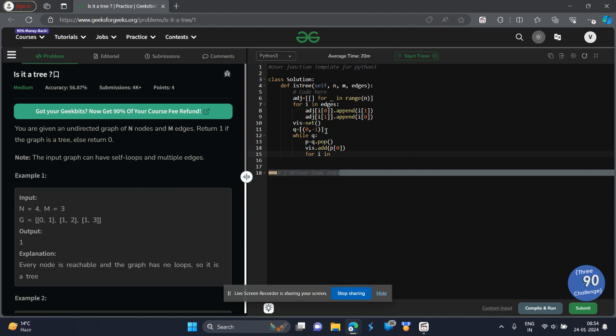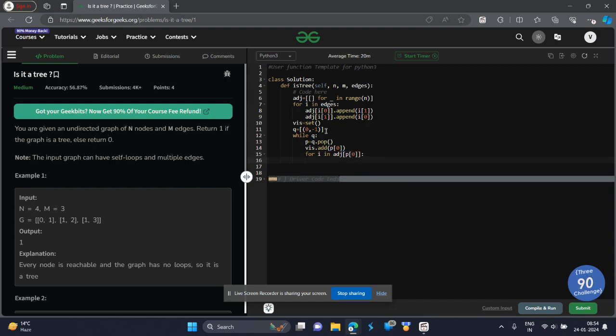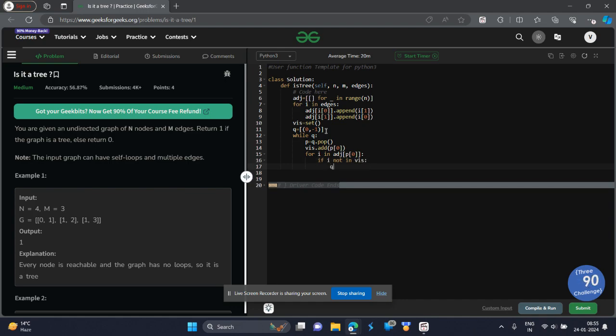Now I will go for all the neighbors of the P. For all the neighbors of the P, if this neighbor is not already visited, then add it to the queue, the neighbor and its previous vertex P, since it is its parent.